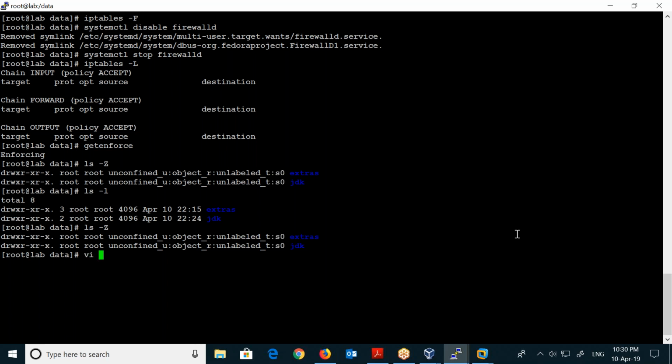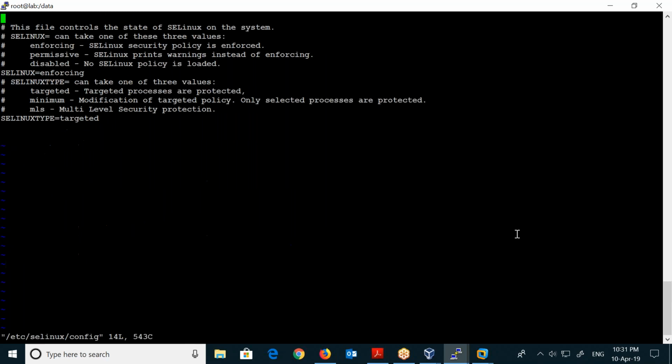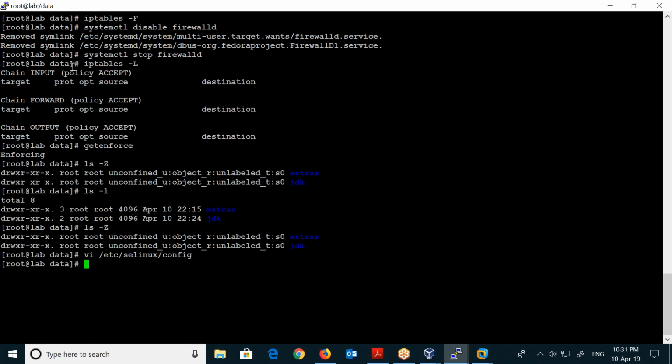So how do we disable it? vi /etc/selinux/config, the config file, sorry, not folder. I don't need to remember the options: enforcing, permissive, disabled. So I will say disabled.